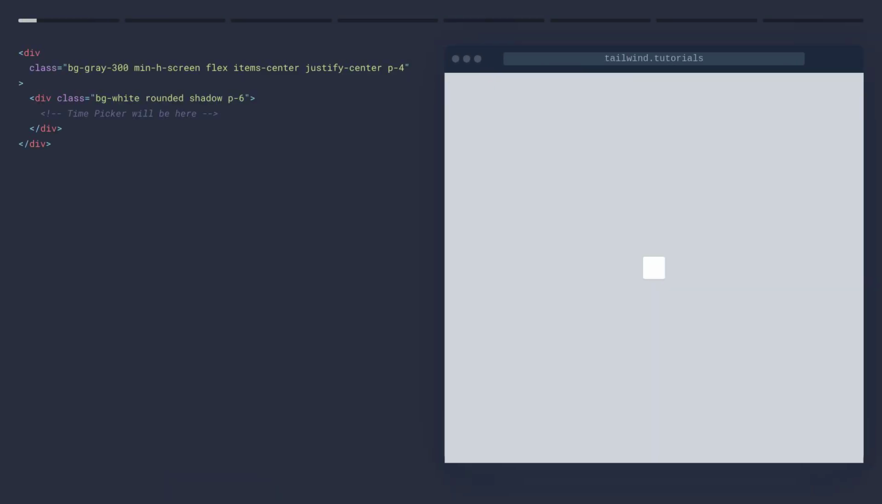We create a full-screen container with a gray background using the bg-gray-300 class. Inside, we center our content with flex, items-center, and justify-center. We add padding using p-4. Next, we create a white box using bg-white, rounded, and shadow classes to hold our time picker.